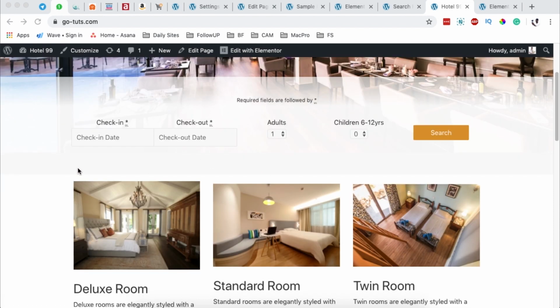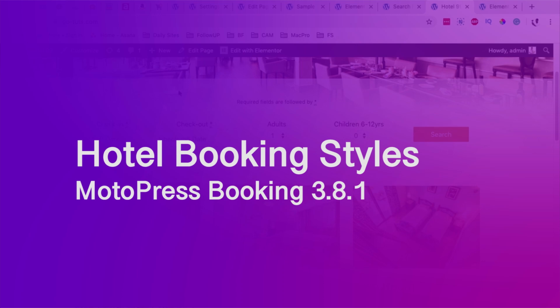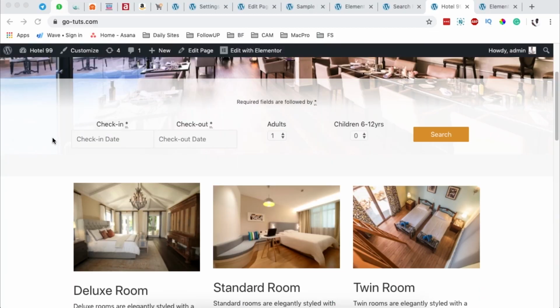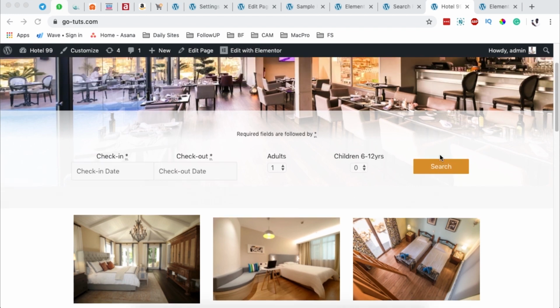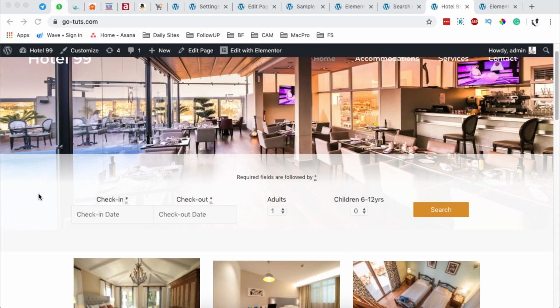Now in this video I want to show you how to style your search availability form for the MotoPress hotel booking website. And we're going to do this both for Elementor and also for Gutenberg. But remember, before I had created a tutorial, and in that tutorial I shared how you can style this search availability form, but in that tutorial I showed you how to do it using a CSS code.